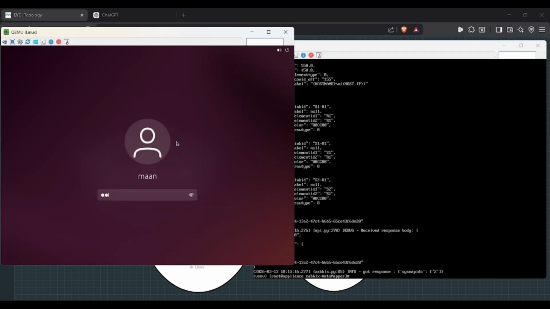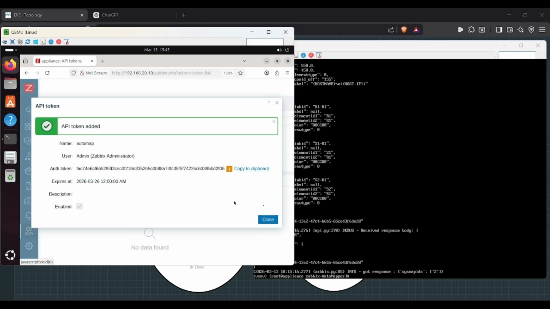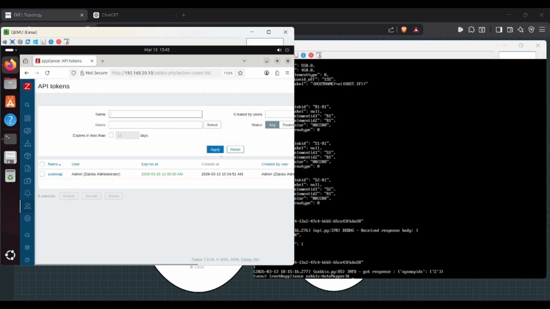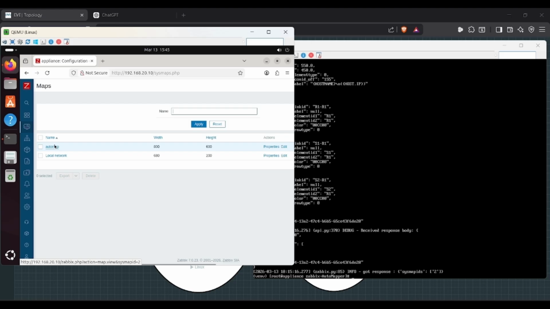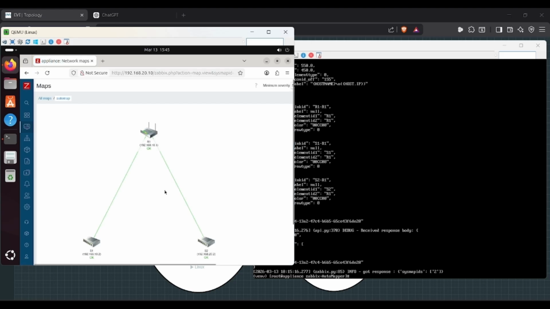So let's check on our Zabbix server. Now when you go to monitoring, maps, automap, as you can check, there are our router one, our switch one, our switch two. So now from this script, you can automate this kind of map. If there is a large company or a large number of nodes in your company, through the script you can do this.